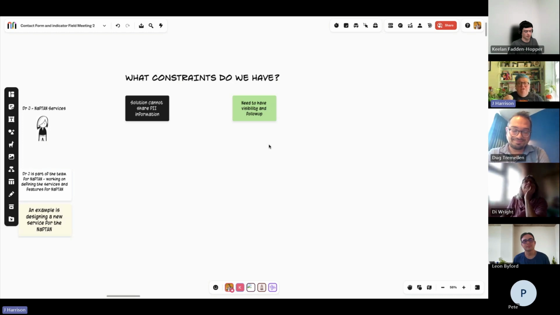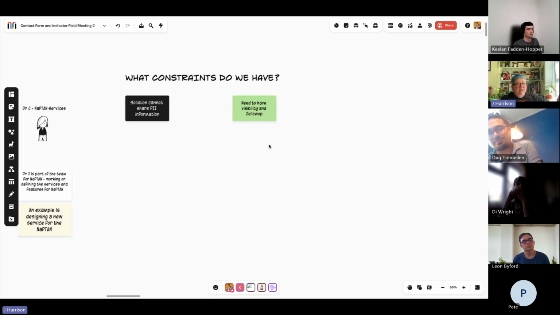So there's two constraints that I need to play off here. The solution cannot share PII information. So if Pete wants to get into contact with Doug, I can't give Pete Doug's personal email, Doug's name, or anything like that. I need to send it through, but it needs to be so that Doug can then decide how they respond. Do they respond from a group mailbox? Where do they go from?